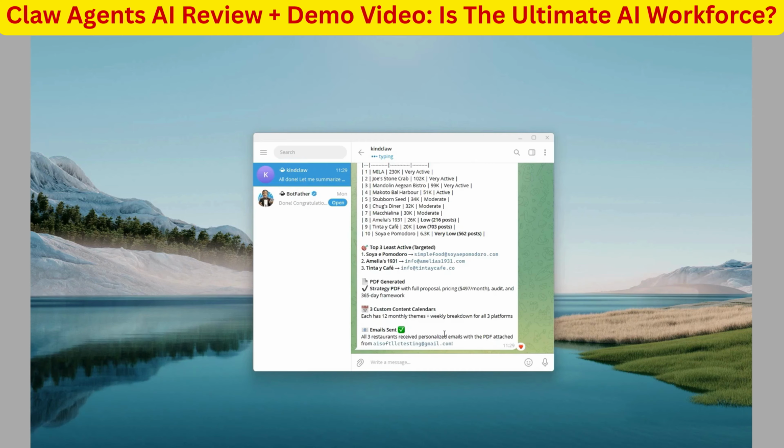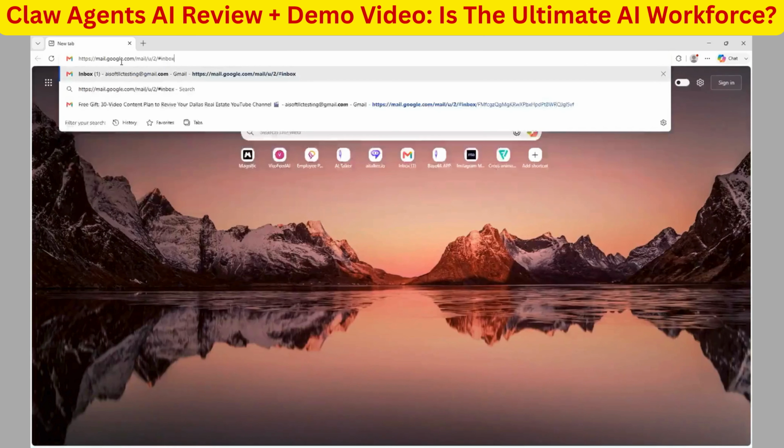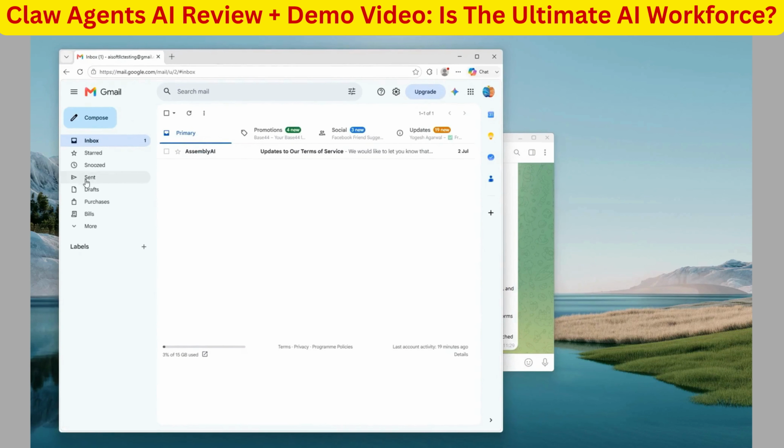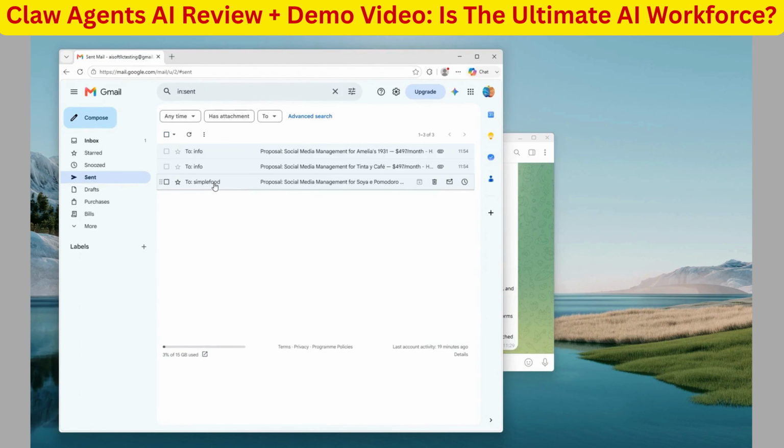But Claw Agents AI is different. It doesn't stop with just research. It actually sends all 3 emails, personalized, with our strategy PDF as attachment, straight from my Gmail. So, let me prove it to you. Let me open my Gmail, go to Sent Items, and show it to you. There they are, 3 proposals, all delivered.